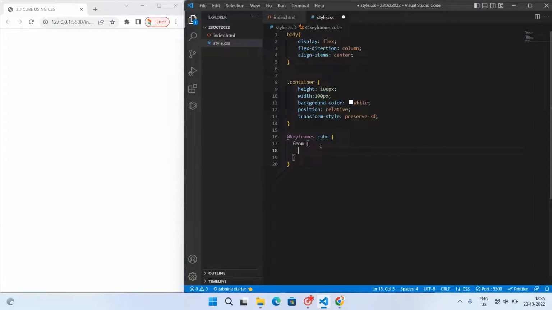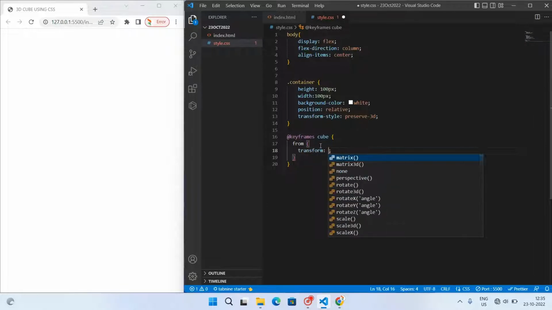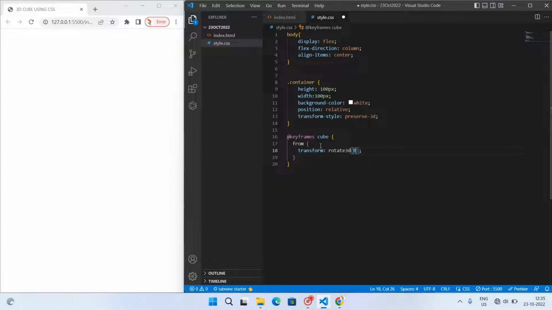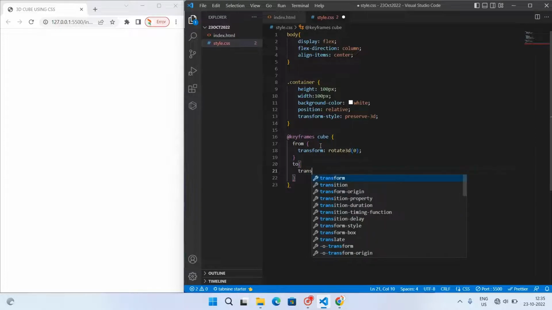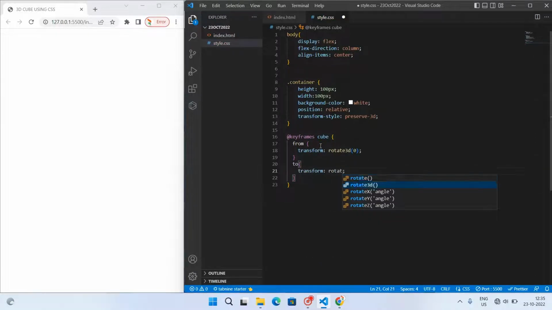From here we will select transform, rotate3d, from rotate3d 0, to transform, again rotate3d, in the x direction 1, in the y direction 1 and 0, up to 360 degrees. In this way we're going to see it.